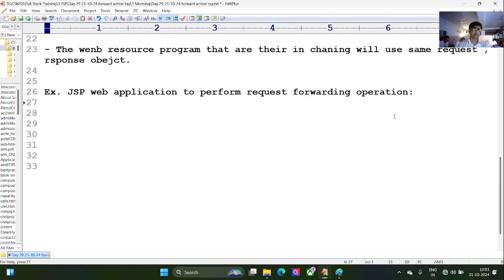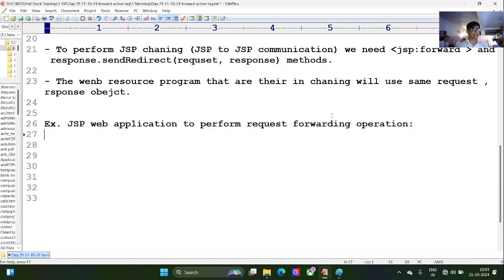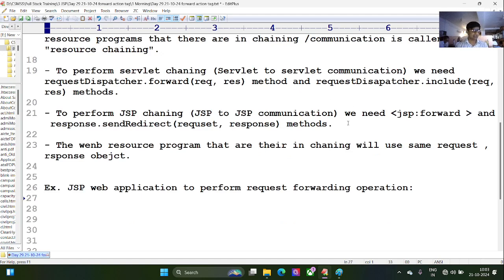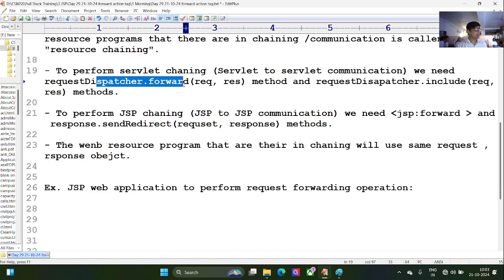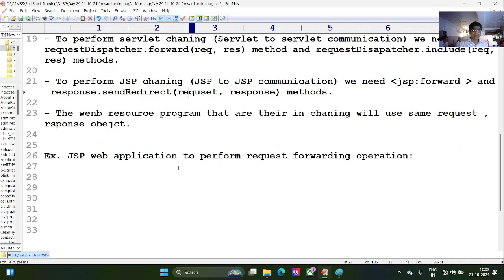This example I already created in Servlet itself by using servlet chaining with the help of requestDispatcher.forward and requestDispatcher.include, and we have also worked with response.sendRedirect. SendRedirect brings the output of only the destination program, whereas requestDispatcher will forward the request from the current source to destination and brings the output of the source and destination.